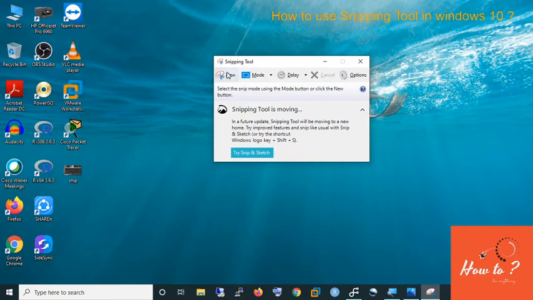So there are the following options for snipping: freeform, rectangular, window, and full screen snip. Let's have a look at what each option does. Here, rectangular snip is selected by default, so let's try that.